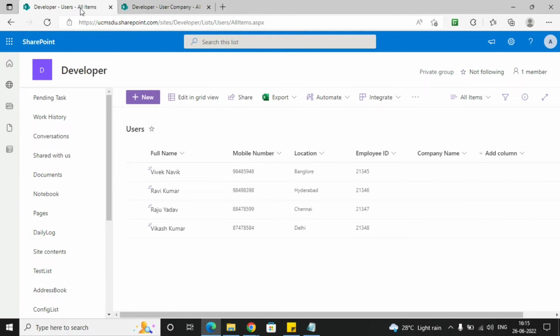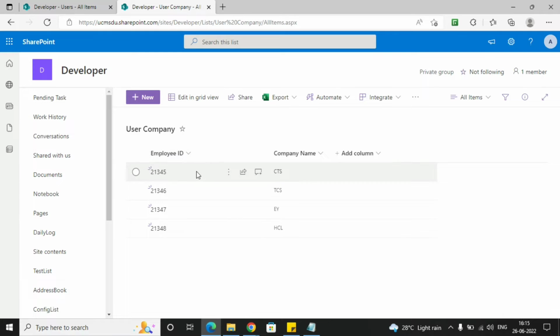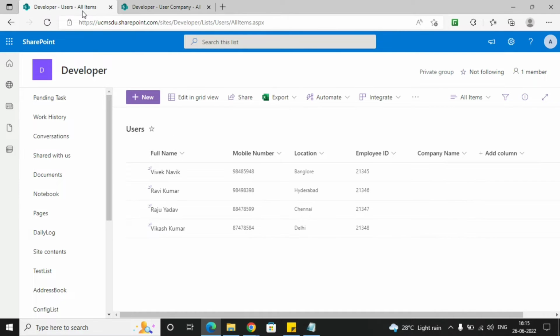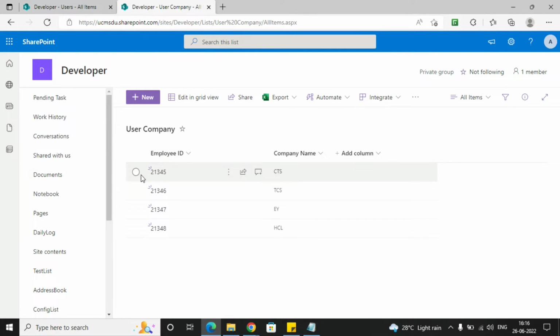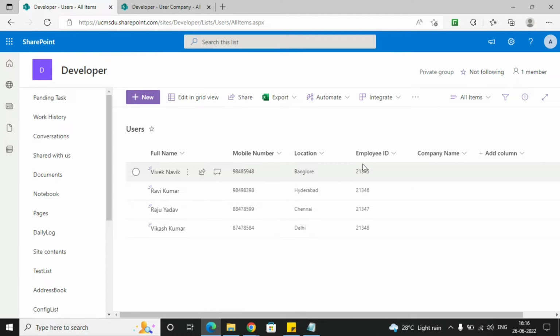If I come back to my original list, that is users, here as well I have something called employee ID. So this employee ID would be acting as a key for both the tables, which is unique. Today's agenda would be using a flow. We will query each and every item from this and check, for each particular employee ID, what the company name is, and we will update this field.